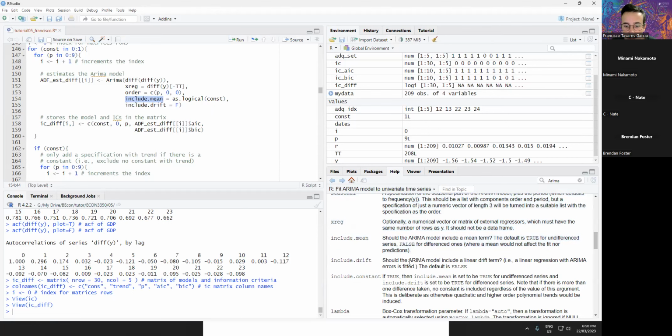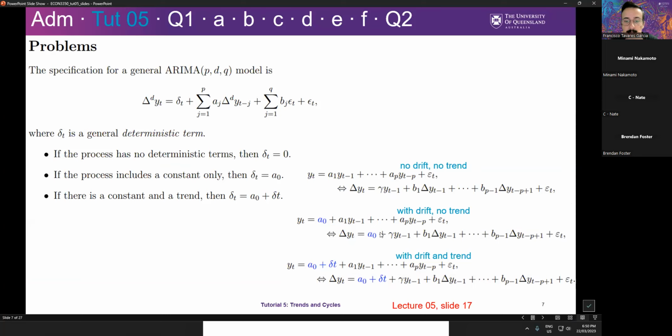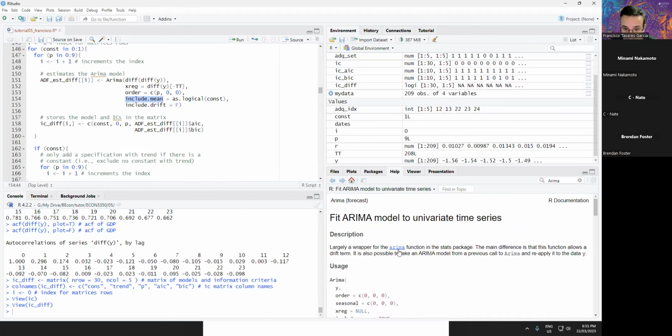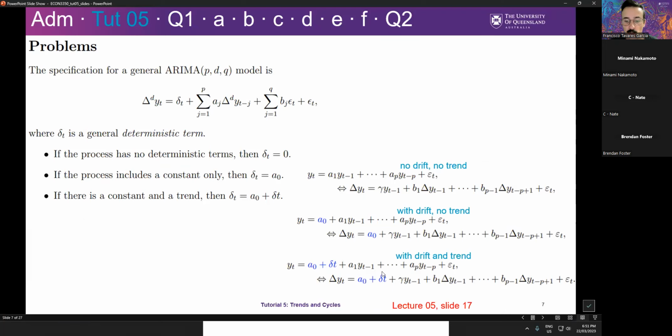And then the drift, they are calling it the drift when you do a regression. So you have this delta t in there. This is the ARIMA model, the ARIMA function. That's how this function is calling our trend. And we are calling it a drift, the A0. So this is a drift.